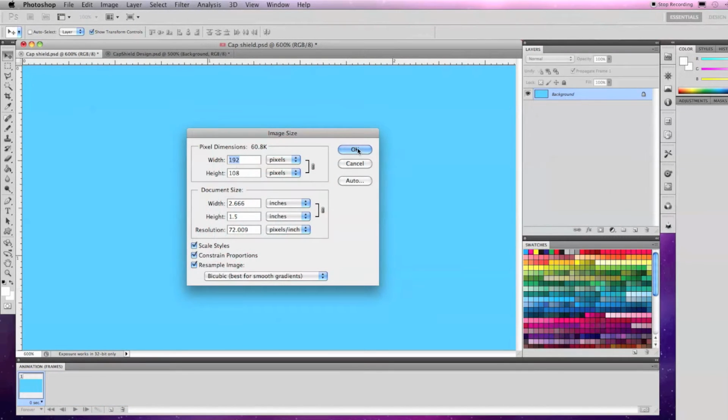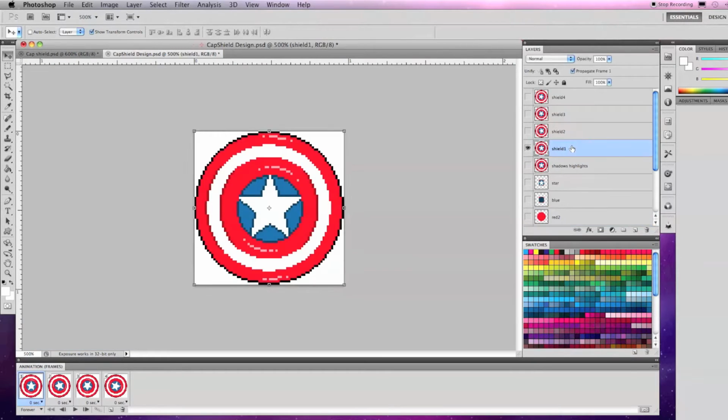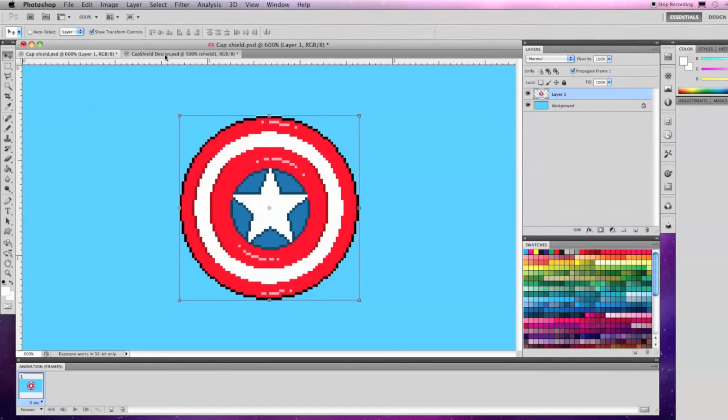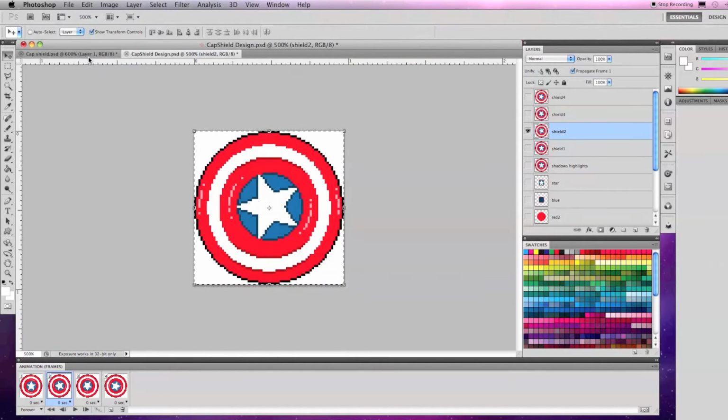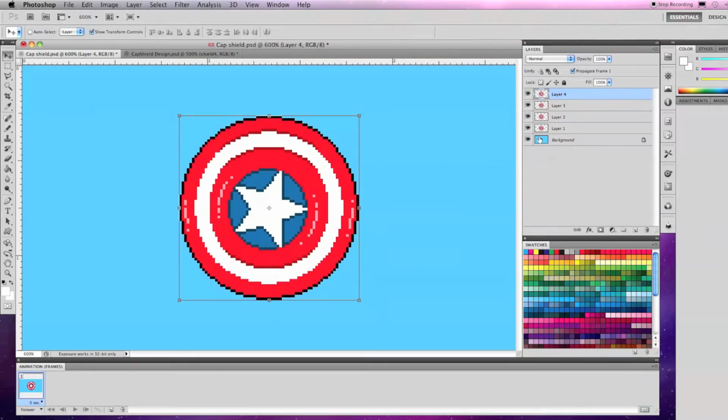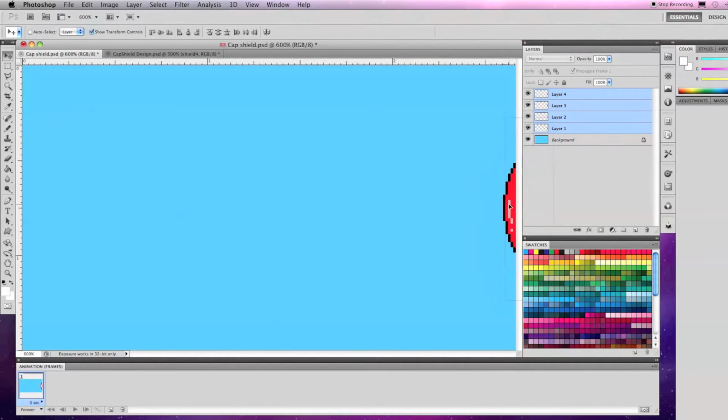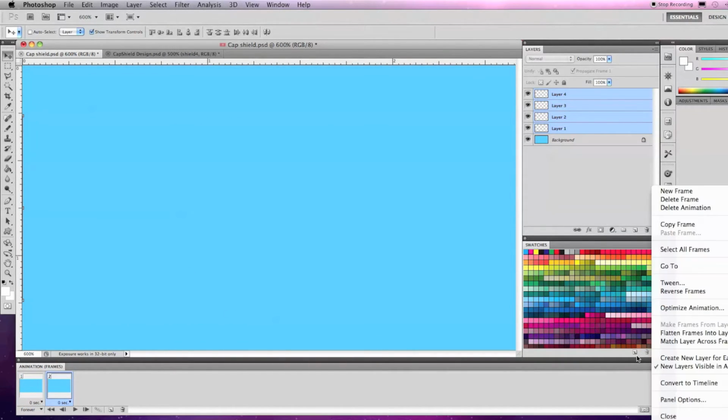To move the shield across the screen, I first copied and pasted all 4 shield layers one on top of the other in a new file. For the first frame, I selected all 4 shield layers and moved them off the canvas to the right. For the second frame, I moved all 4 layers off the canvas to the left.